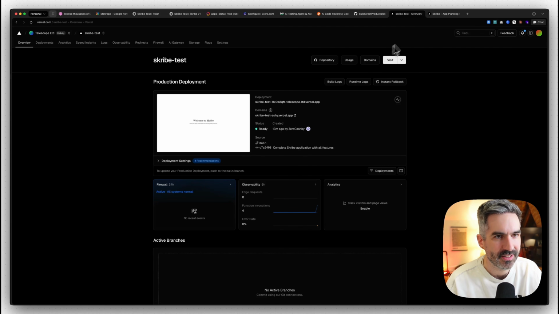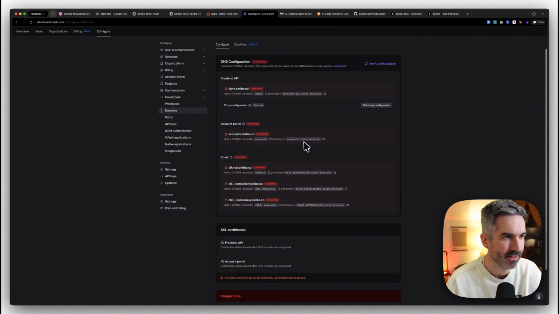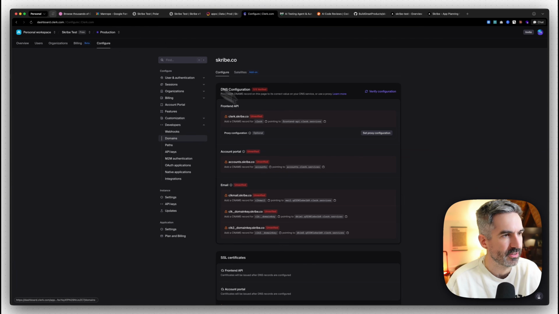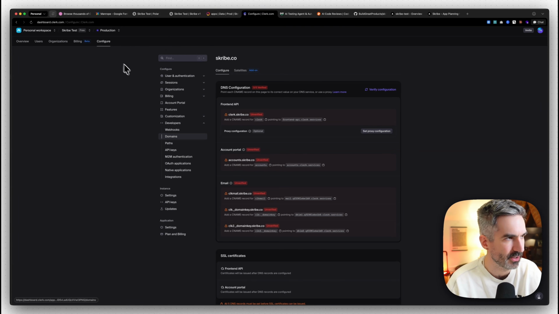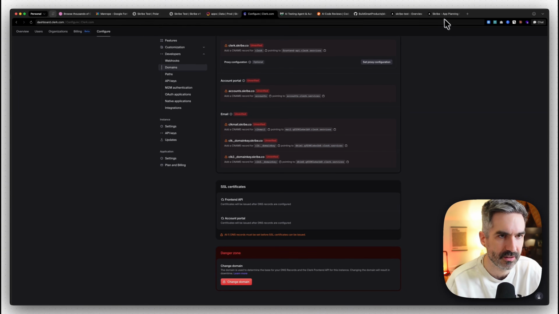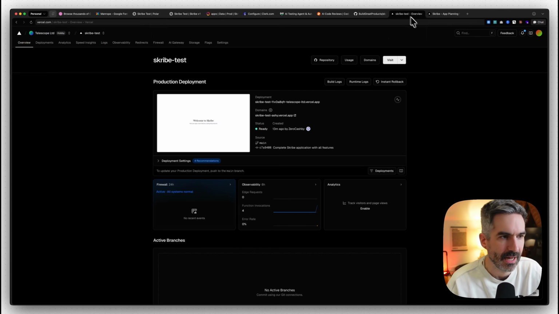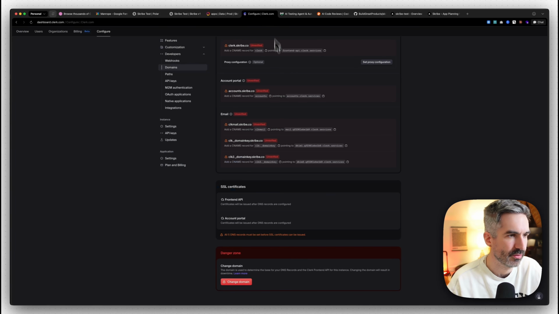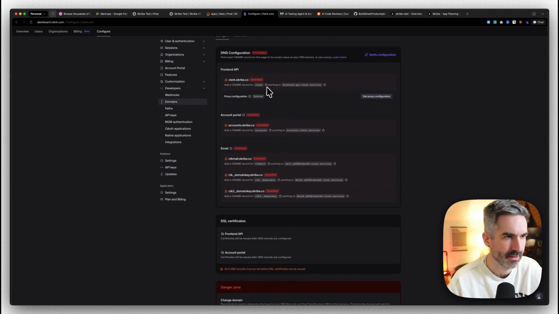Basically, the reason this happened is because of the way the domain is configured in Clerk. The production deployment in Clerk was using scribe.co as the URL, which is the domain we're going to use for our app. Because it's set up to use this domain and doesn't have all of these records set up, we need to add a CNAME record for Clerk pointing to frontend-api-clerk-services. So we need to do this for the account portal and for the front-end API.